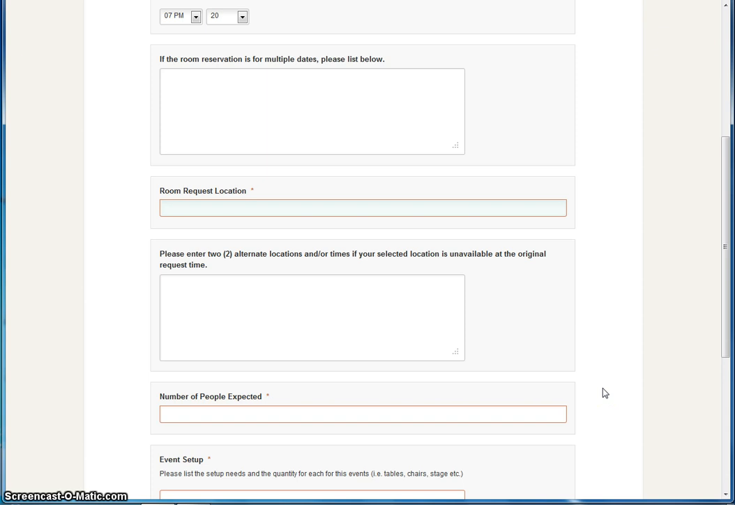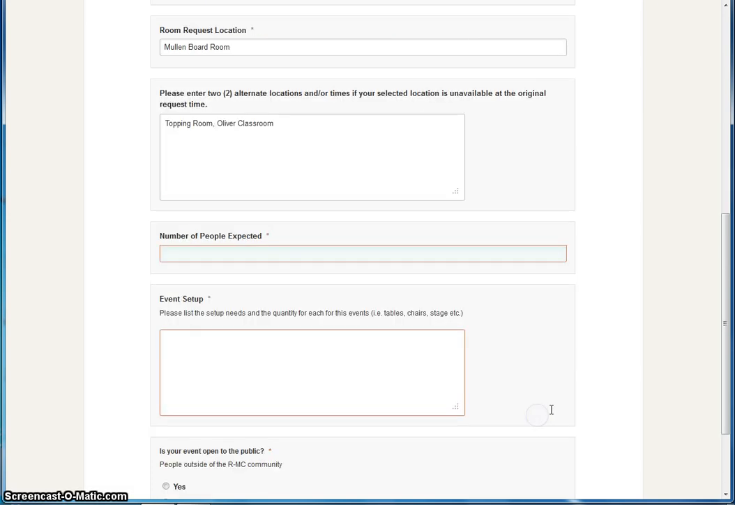Next, you'll write the place where you'd like to have your event and enter 2 alternate locations. This would be in case that the room that you first choose is already being used during that time.